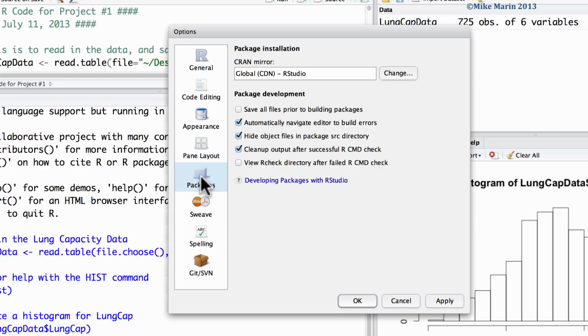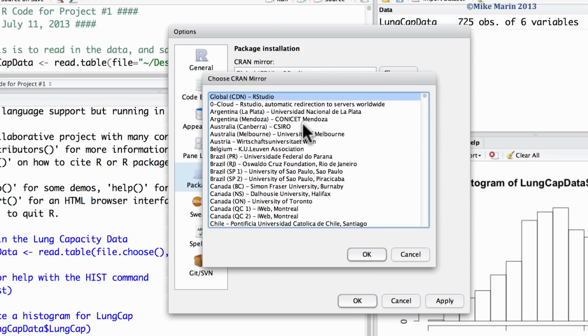Under the Packages menu, we can set a default mirror. Recall, the mirror is where packages will be installed from. I'll go ahead and select SFU as my default mirror. And that way I don't need to enter this again when installing packages.